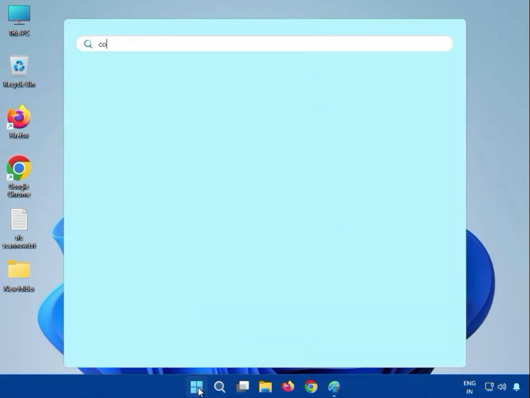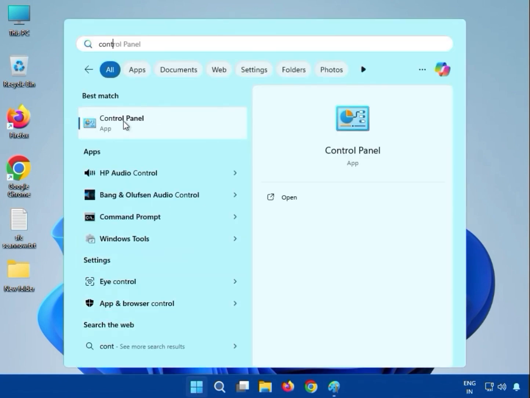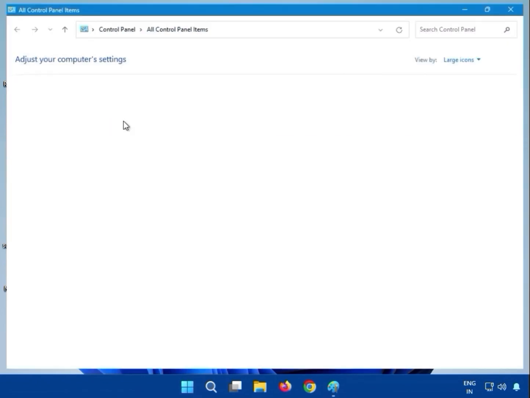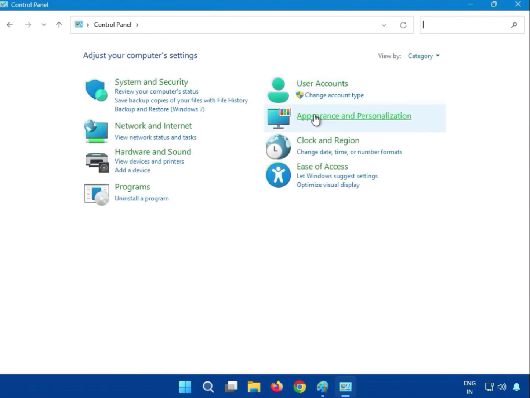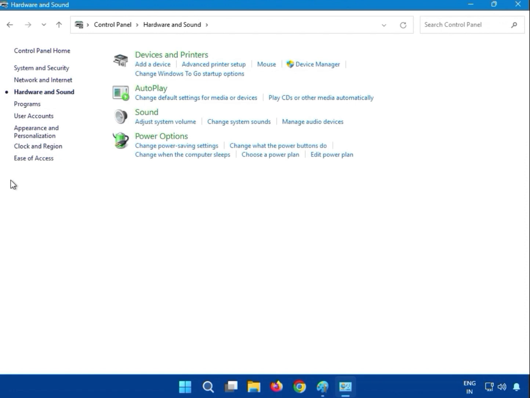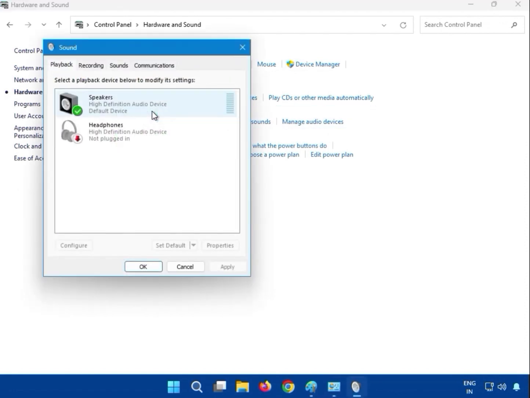Type control panel. Then select large icons, or click on category. Then click on hardware and sound. Then again click on hardware. You can see here how many speakers you have connected; here you can detect them.